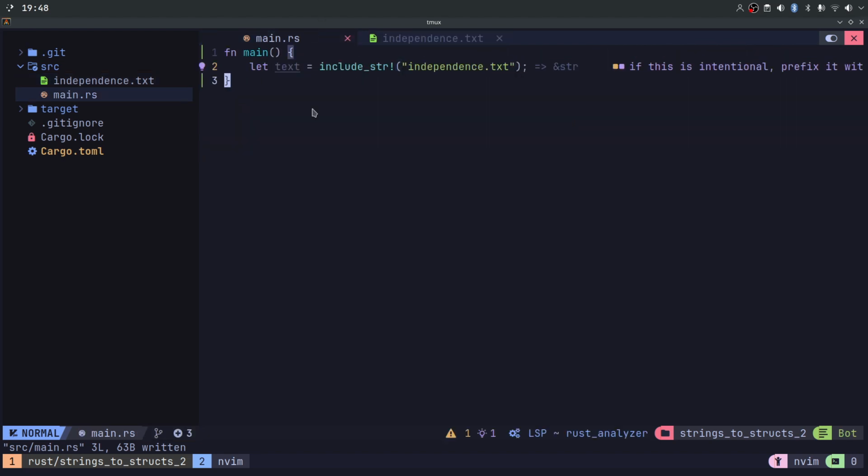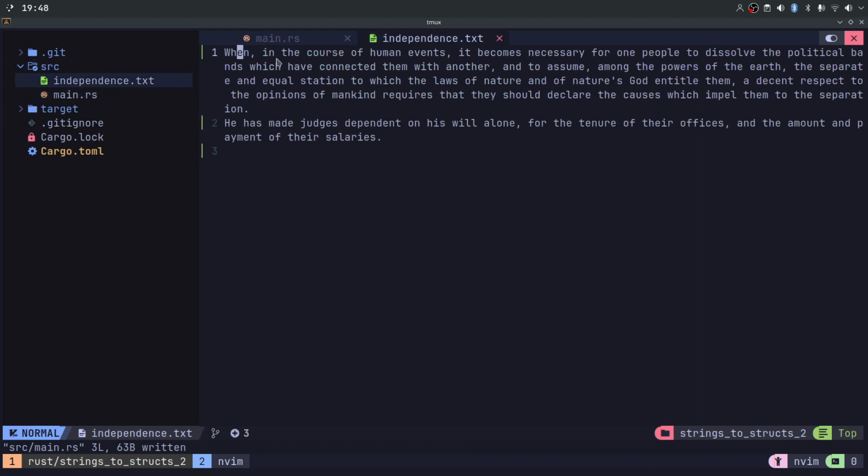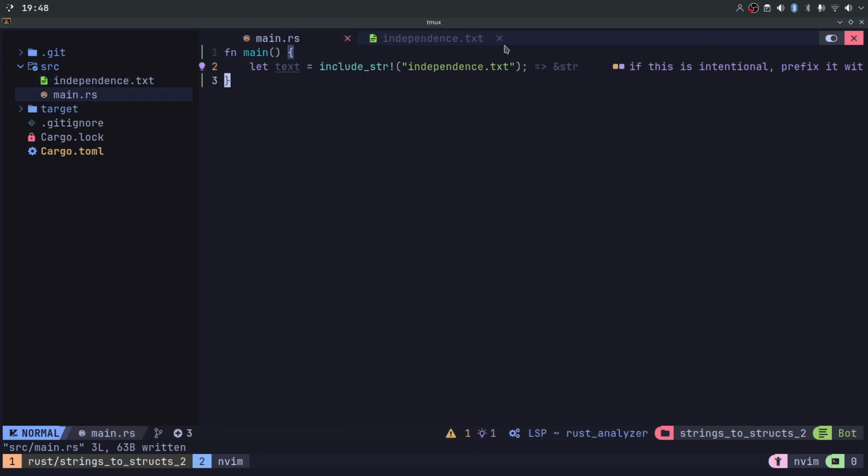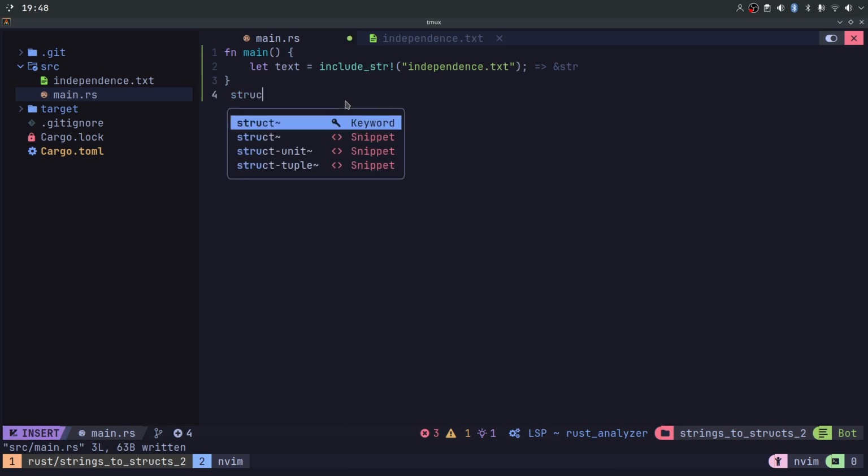Now I want to store it in structs. I want to store each word right here. So for example, I want to store "when" in the course. I want each word and its length to be stored in a struct. So let's store it as a struct. Let's create the struct first.